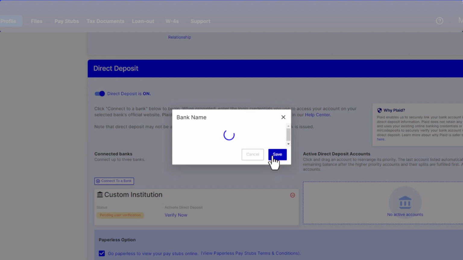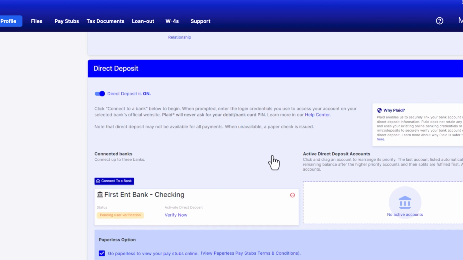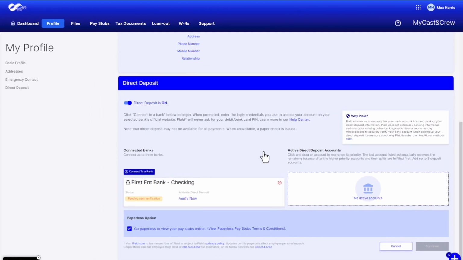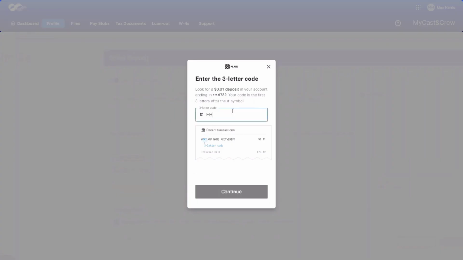The bank status will show as pending user verification until you verify the microdeposit. On the next business day, log back into your MyCast&Crew account, check your bank transactions, and locate the microdeposit. Then click on Verify Now. Enter the 3-letter code in the transaction name after the number symbol and click Continue.